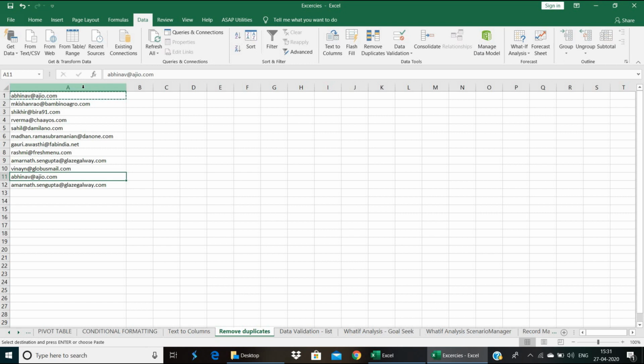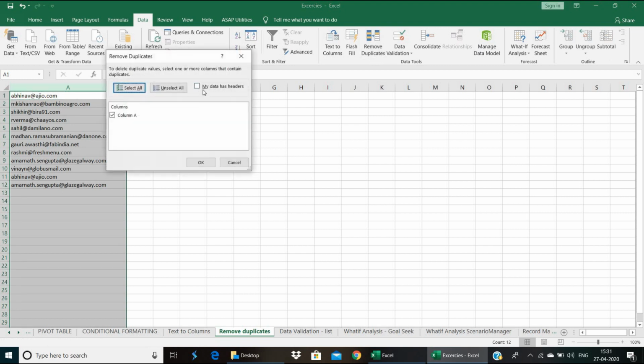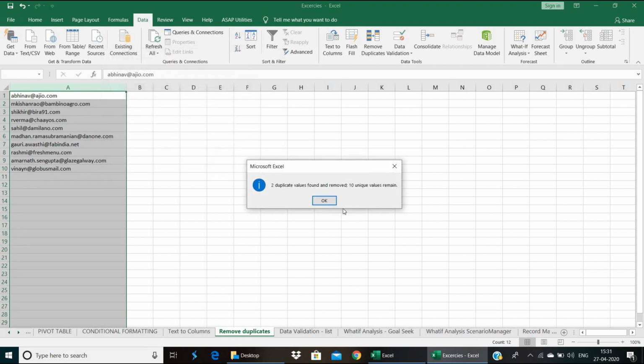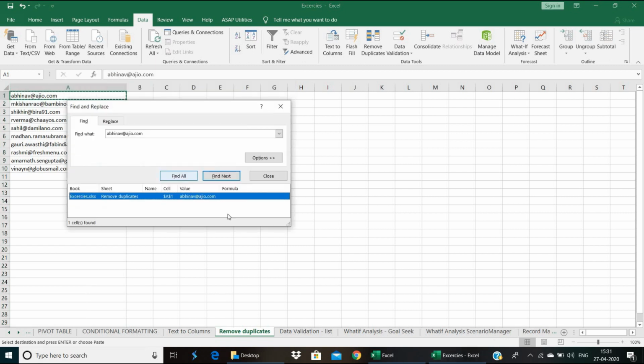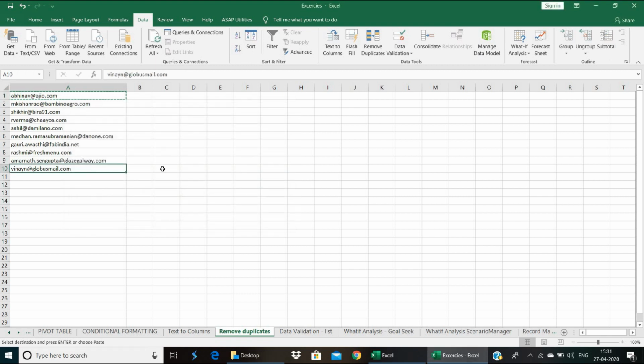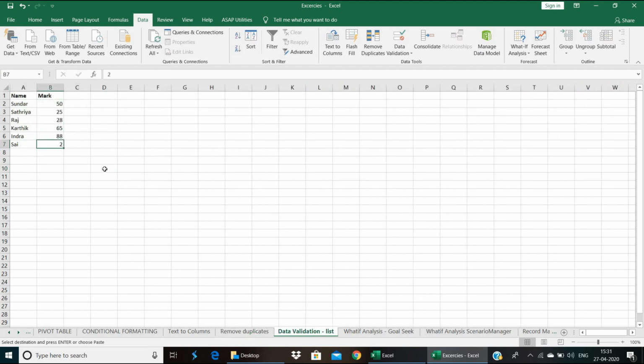Now select this column, data, remove duplicates. My data doesn't have a header, check column A, click OK. 2 duplicate values found and removed, click OK. Now let's manually verify if the duplicate has been removed or not. Only one entry is there, so duplicates have been removed. Cool. Now let's see data validation list.